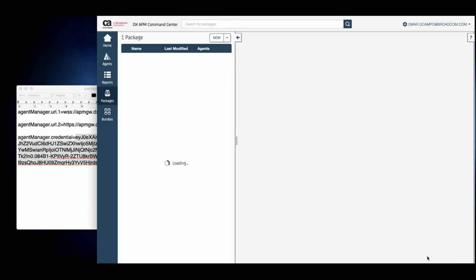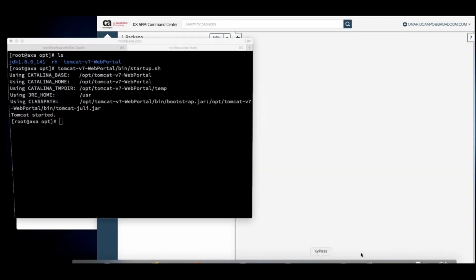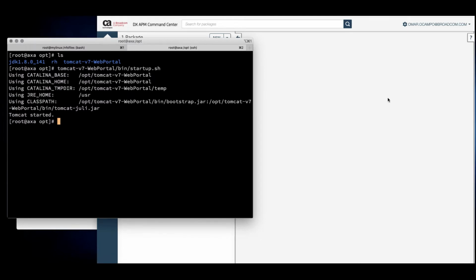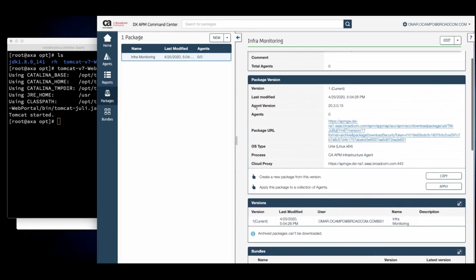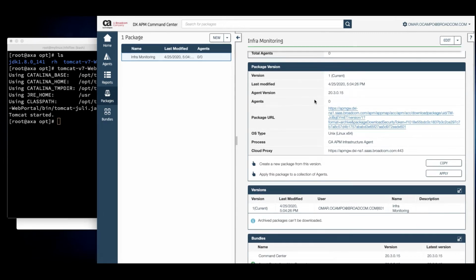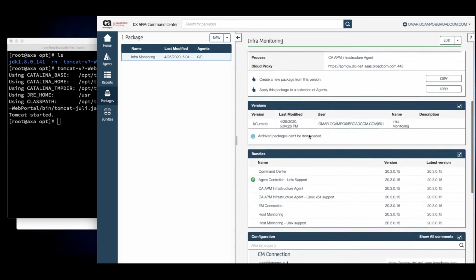All right, so click on done. Let me open up my terminal. And now if I select, so this is the infra monitoring package that I just created, right? It tells me when it was created, last time it was modified, how many agents are actually using this package. Obviously nothing, zero, because I haven't deployed it yet, but this is useful because it will show me the number of agents that are out there currently using this package.